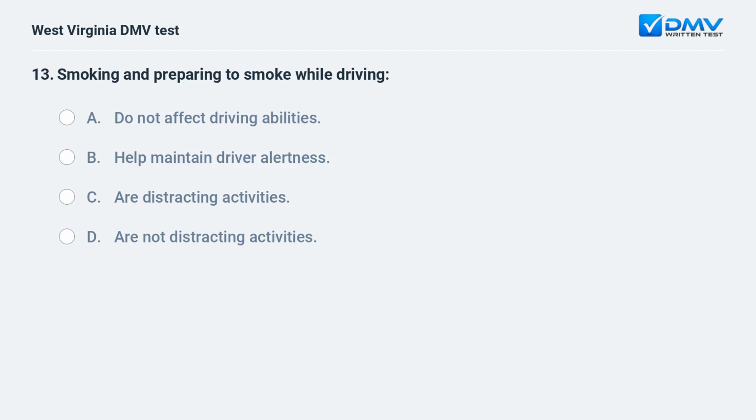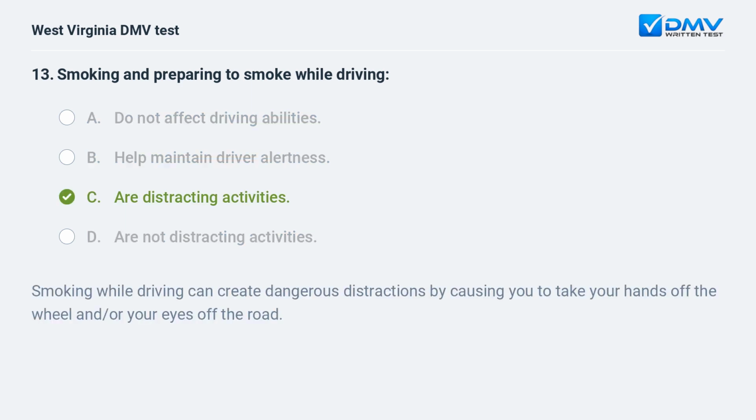Smoking and preparing to smoke while driving: A. Do not affect driving abilities. B. Help maintain driver alertness. C. Are distracting activities. D. Are not distracting activities. C. Are distracting activities.